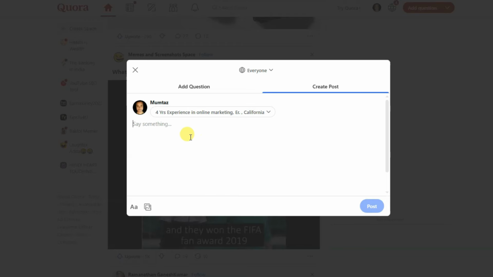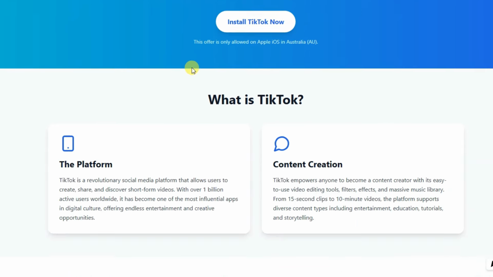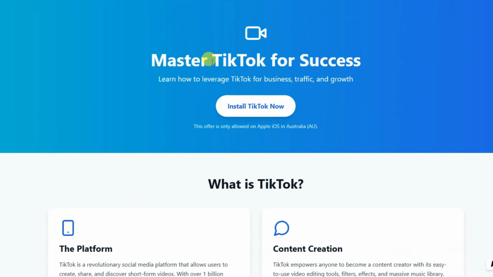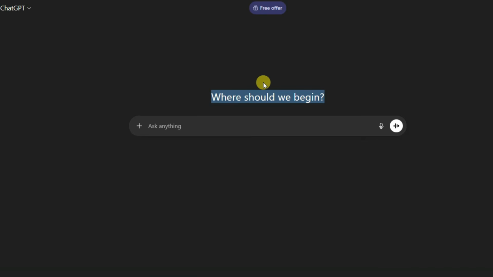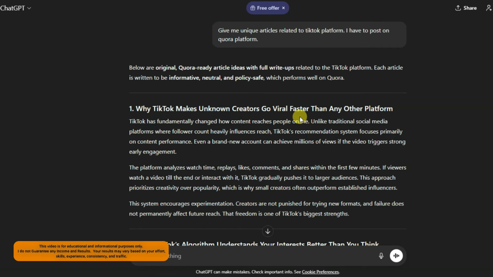Now you need to type your article. Guys, you can use the ChatGPT platform to generate articles. You can see this website is related to the TikTok platform. I'm going to generate articles related to TikTok. You can type your prompt. Now you can click on this button. You can see ChatGPT has generated articles related to TikTok.